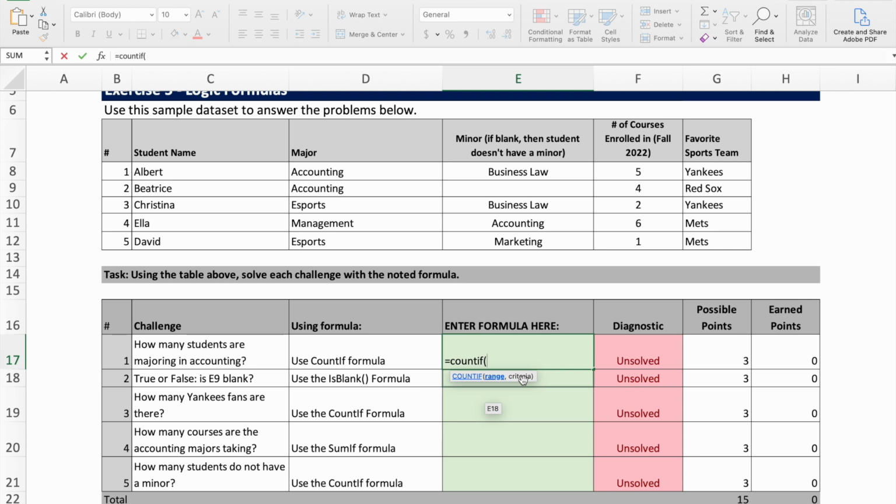Now here's how the COUNTIF formula works. The first thing to note with COUNTIF is range, and this is basically saying specifically we're counting the number of times that the accounting major shows up within the major column. And this is because we know that every single row has only one student and each student has one major. So that's the range, D8 through D12. Think about the range as the space we need to go to count.